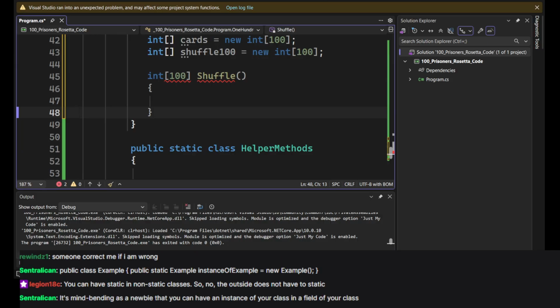Centralikan says it's mind-bending as a newbie that you can have an instance of your class as a field of your class, and you can say that field is static despite that being an object. You're just like, oh, it's static, so therefore it can be accessed from the class that's not static, as if it was a static class. Like, that seems dumb. But okay, sure. I accept that this is allowed then. It just seems weird.